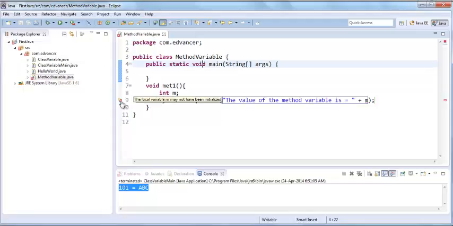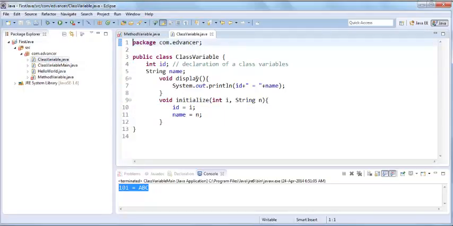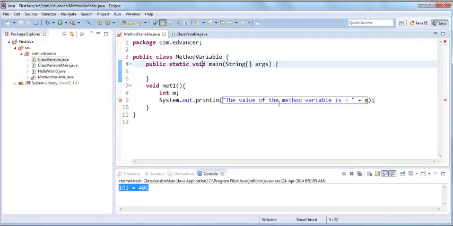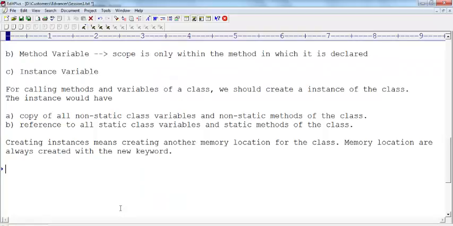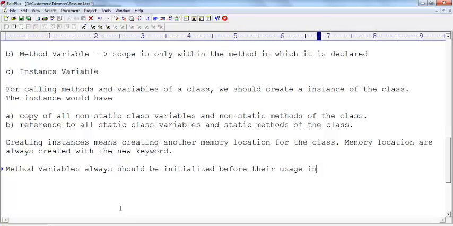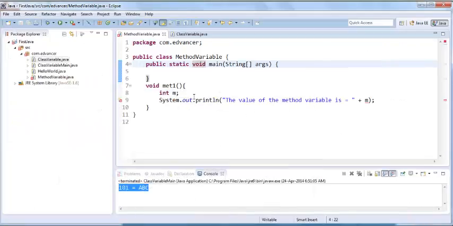So that is pretty tricky. The rule here is I did not initialize my class variables, but it never gave me an error. But if I don't initialize my method variable, it will give me an error. That's perfectly understandable, because method variables always should be initialized before their usage in the class. So that is what the rule is. We can't circumvent that rule, so I need to initialize the variable. Let me say the variable is equal to 10.